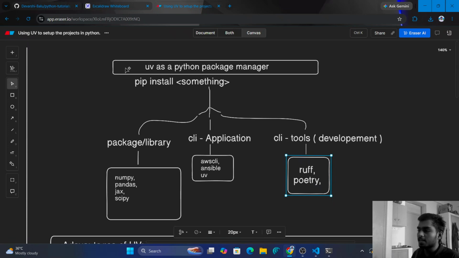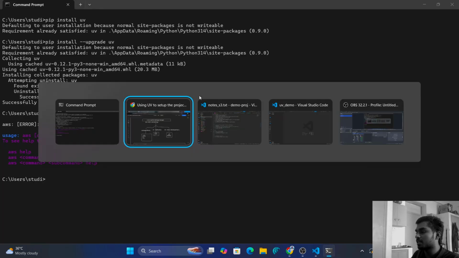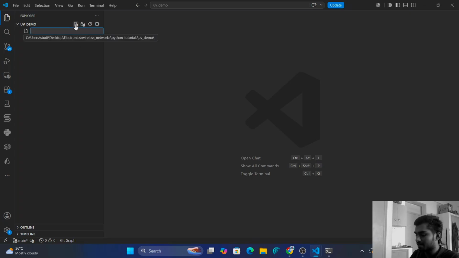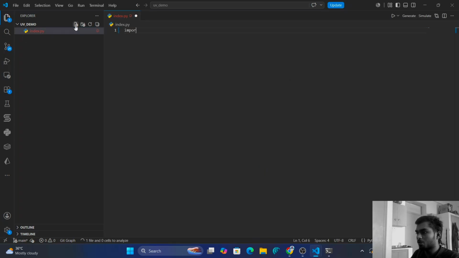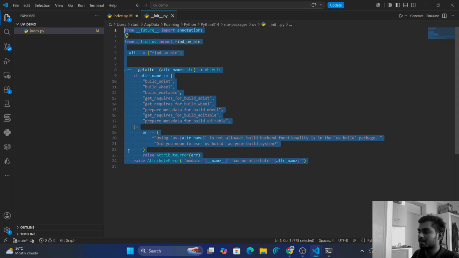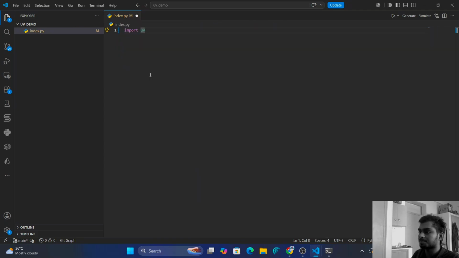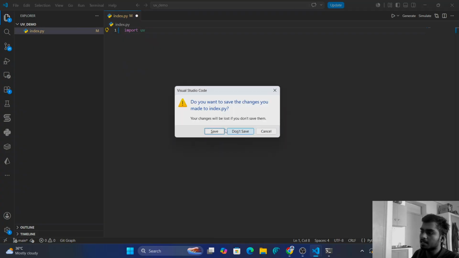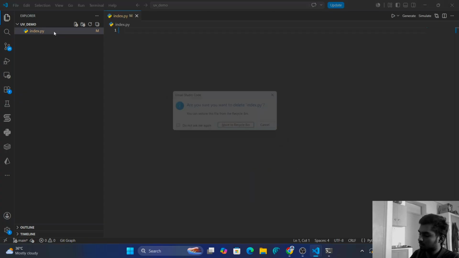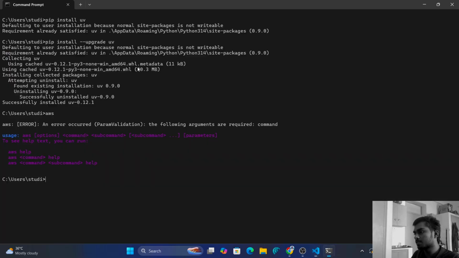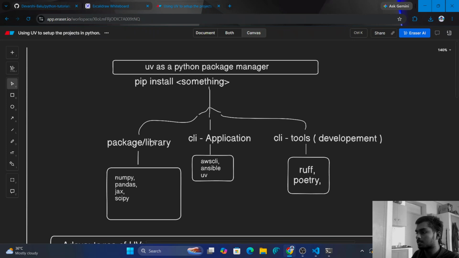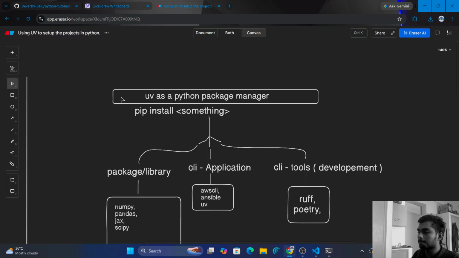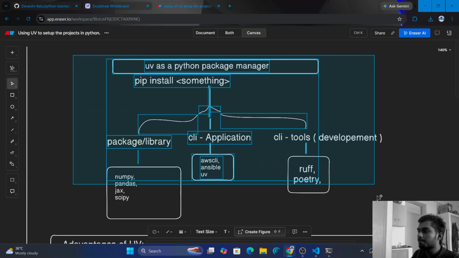I just wanted to tell you because I used to get confused a long time ago whenever I installed UV, because I was trying to import it, like import uv, and I would get an error. That is a CLI application. Don't treat it as a package or a library. Next one. With this, let's initialize a Python project using.